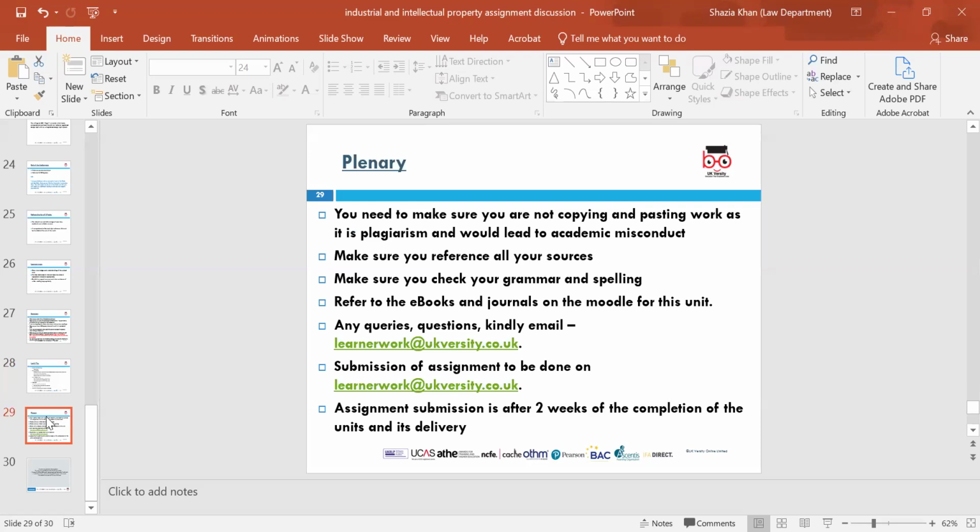Plenary, so you need to make sure you are not copying and pasting work, as that is plagiarism. Avoid copying and pasting, as it would lead to academic misconduct. So you need to make sure the work that you are doing, you are referencing, and avoid using things like AI to do the work. Make sure you reference all your sources, again, using the Harvard referencing system.